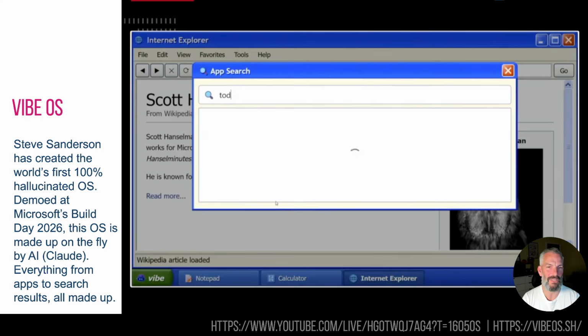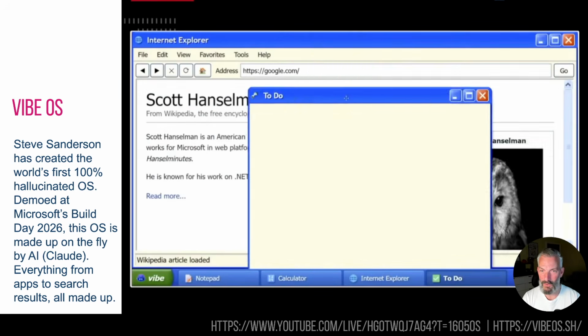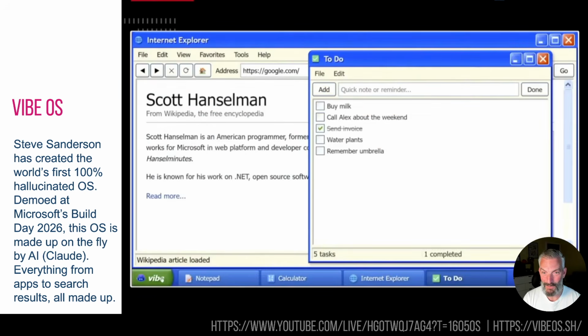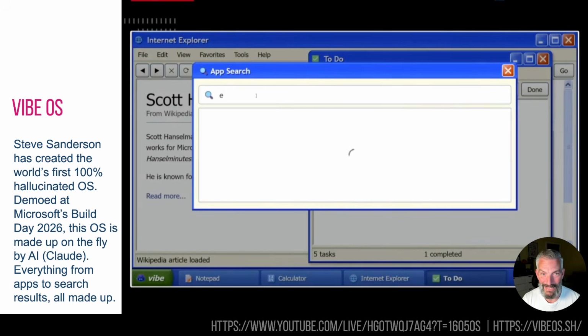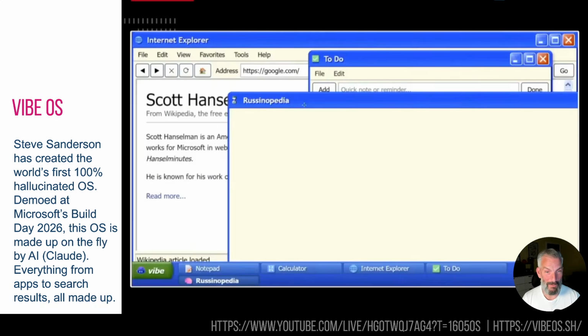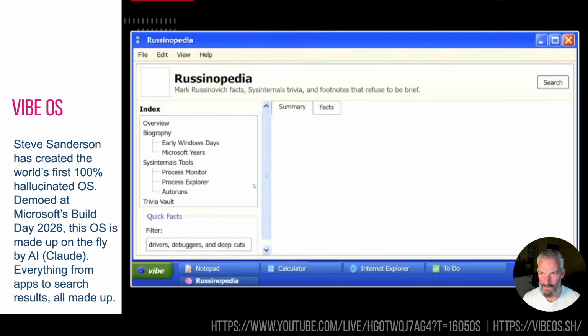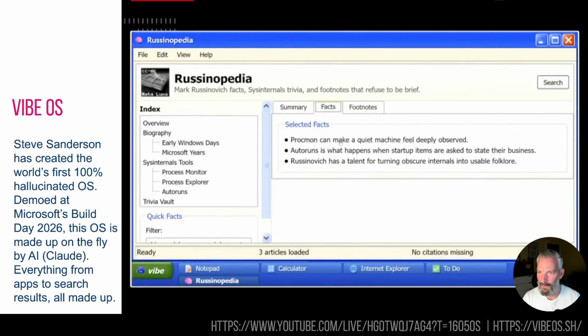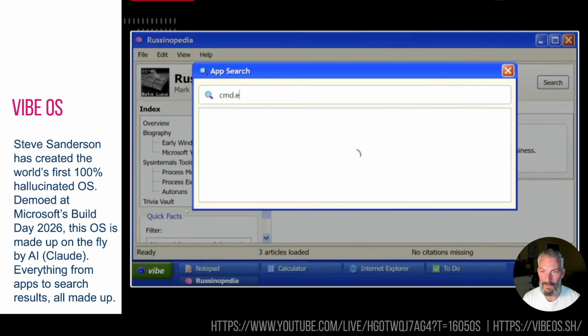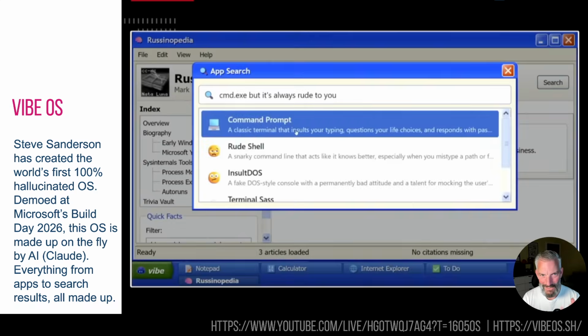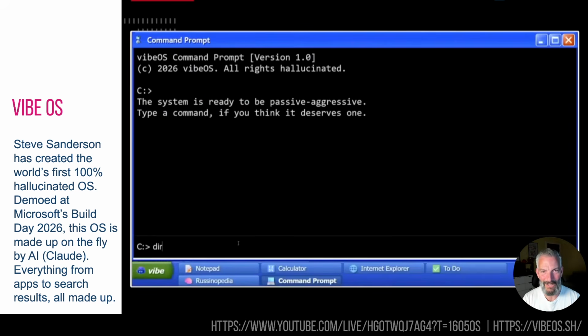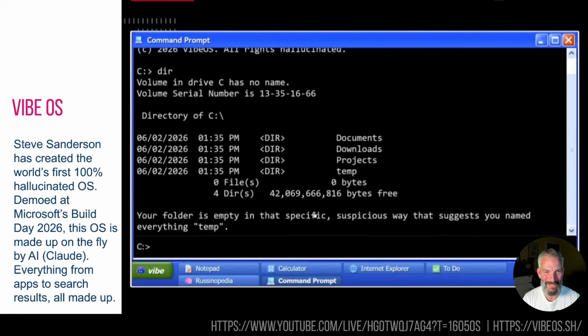So if, for instance, you want a to-do list, it knows what one is, but basically it'll just put together a to-do list. You didn't put anything in it. If you want an encyclopedia, like Encarta 98, if you remember that, just about one person, it will do that for you. It'll make all the articles up live. It will do command prompts. It'll do everything. If you want to play Snake, it will literally code Snake for you there and then and let you play it. So nothing exists in this operating system until you ask it to exist, which is absolutely bonkers.